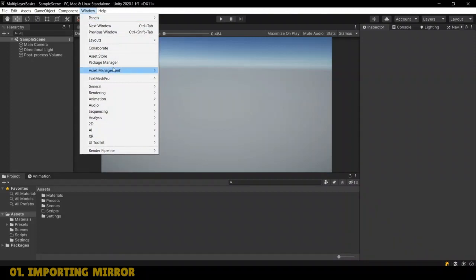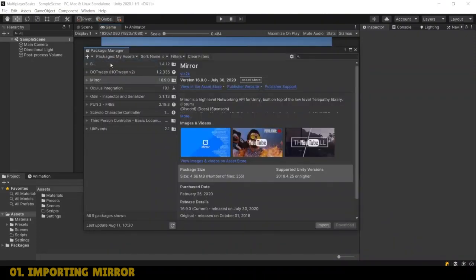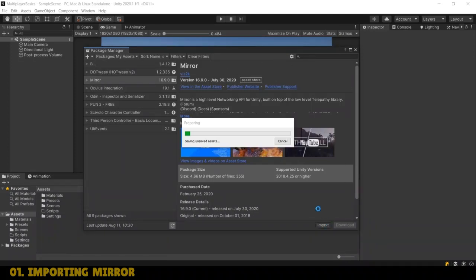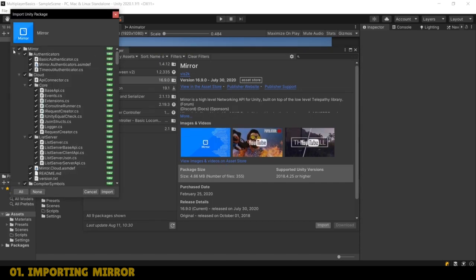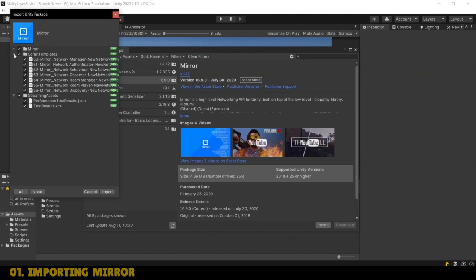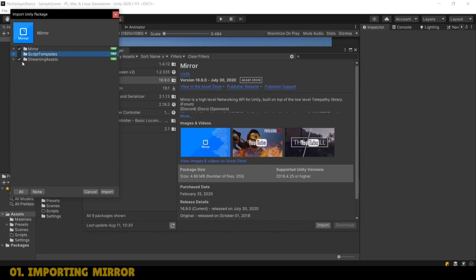You can then go Window, Package Manager. And this is for anyone who already has maybe messed around with it. It'll be in Package Manager, My Assets, Mirror. Once it's in your package manager, you can then press import, and in a second it'll let you import it to your project. We want anything inside Mirror, but we don't want to mess with anything in script templates or streaming assets, we just don't need those.